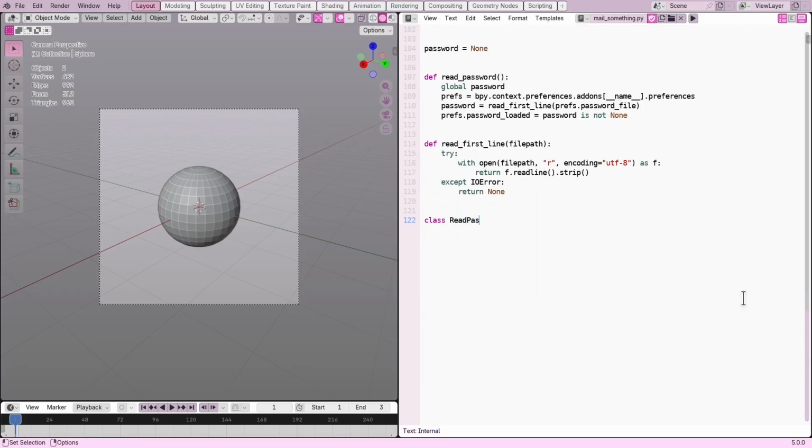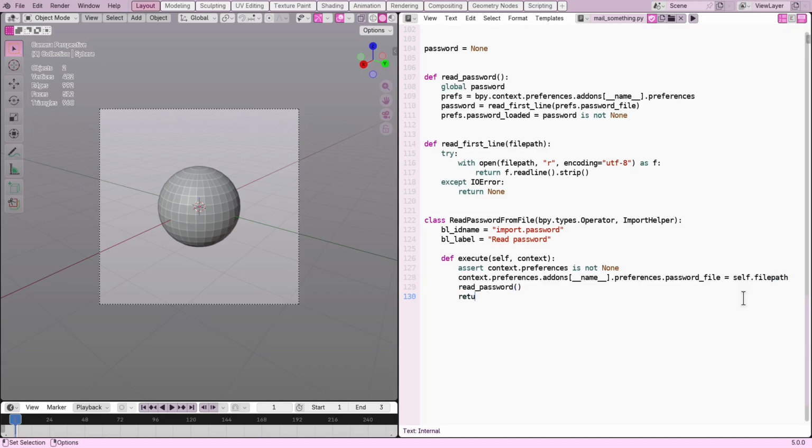We also want the user to specify a file to read the password from, and for that we need another operator. This operator makes use of a mixin defined in the IOUtils module that we imported from BPY extras. This mixin will cause the operator to show Blender's file chooser dialog and report the chosen file name in the file path variable of the operator.